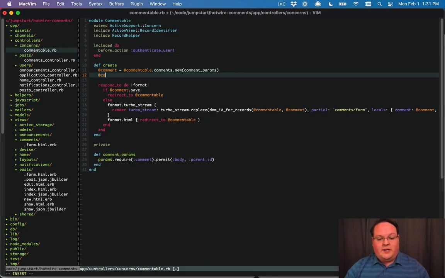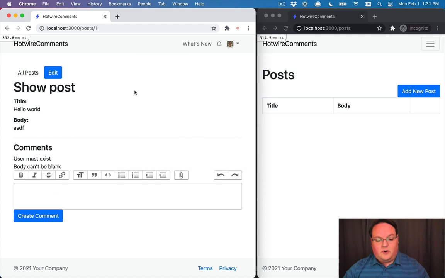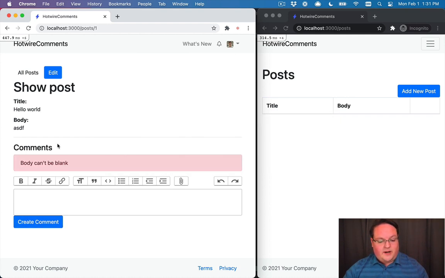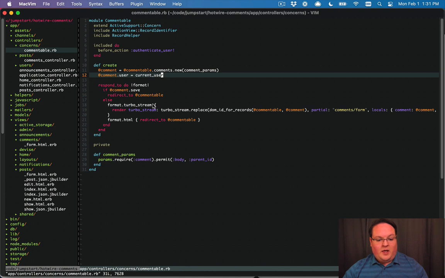And that first one is something we should fix here. We should say current comment.user equals current user to always assign that user. The other thing we should do is go into here and give this div class alert danger in order to make it look a little prettier. There we go. So now we have this form actually being targeted by that, and it is automatically handling that case of replacing that form with errors. So our commentable is well on its way.